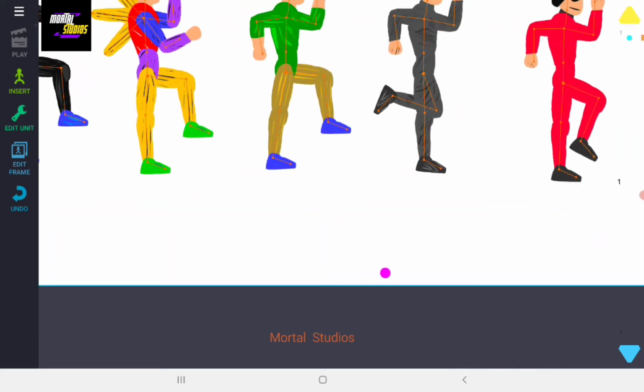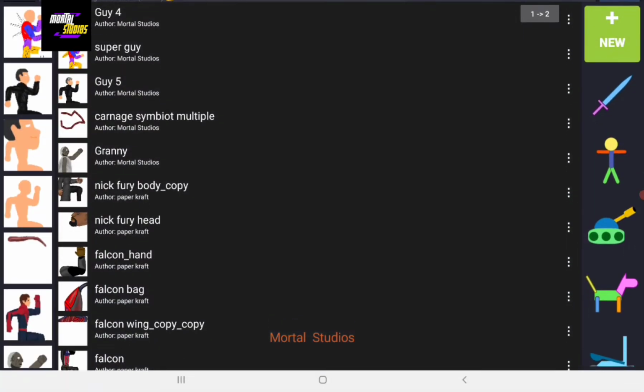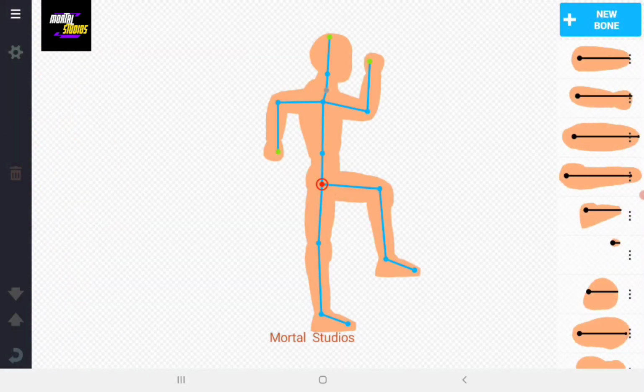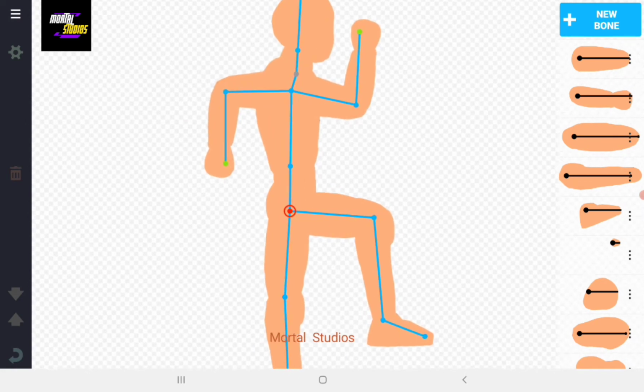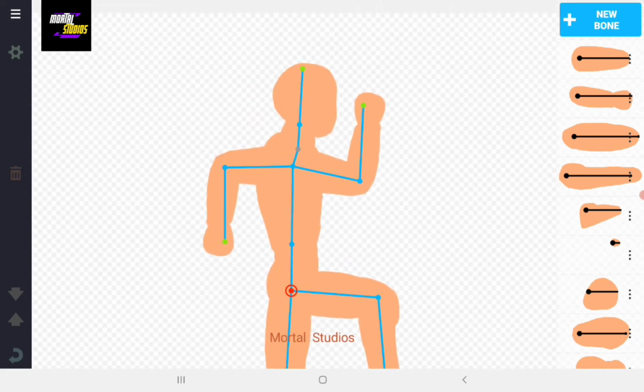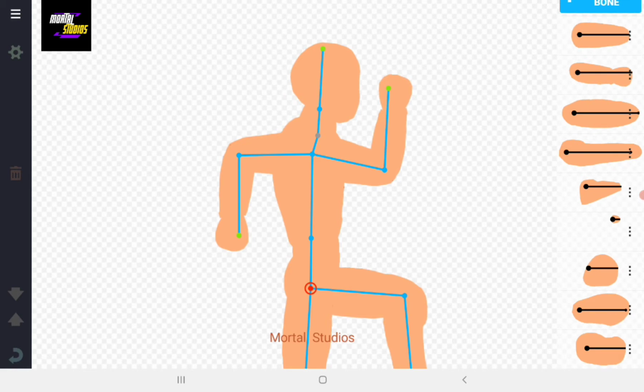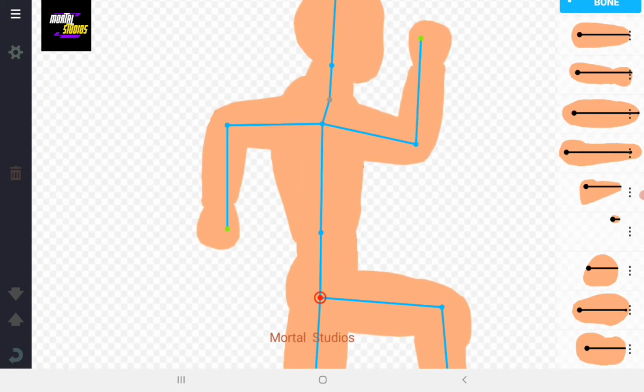Before you make a character you will need a shablon. A shablon means, I will just show you now. This is a shablon, this is by Papercraft Animations. I'll give you the link for the shablon. A shablon makes it easy to make a character because it is just a shadow of a character, so you can just draw upon it. Here you can see the parts of the shablon. So it is easy to make a character using a shablon.